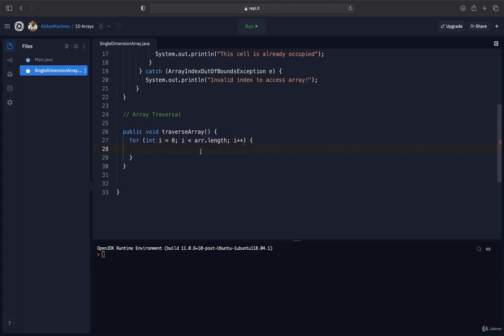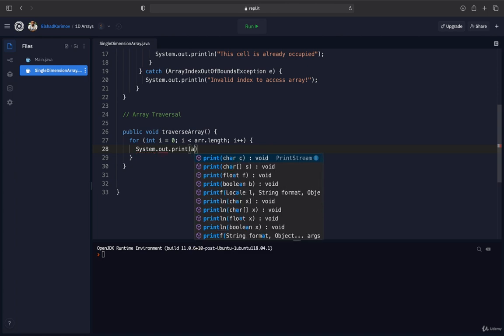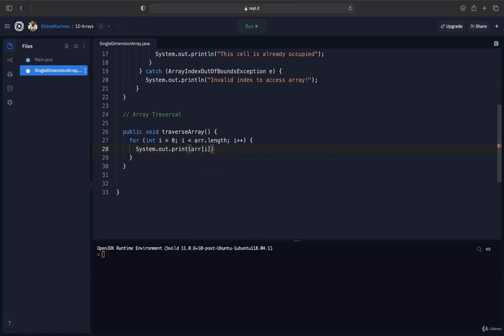Then inside this loop, I'm going to print out all elements of the array to the console. To print them next to each other, I'm going to use the print function, not println. So print, and here it is going to be created like this, arr with the value of i. To access an element of an array, we put the name of the array, then we put the index of the array, as we told you before. Here I will concatenate it with a space because I need space between them. Then with this, we are traversing our array.